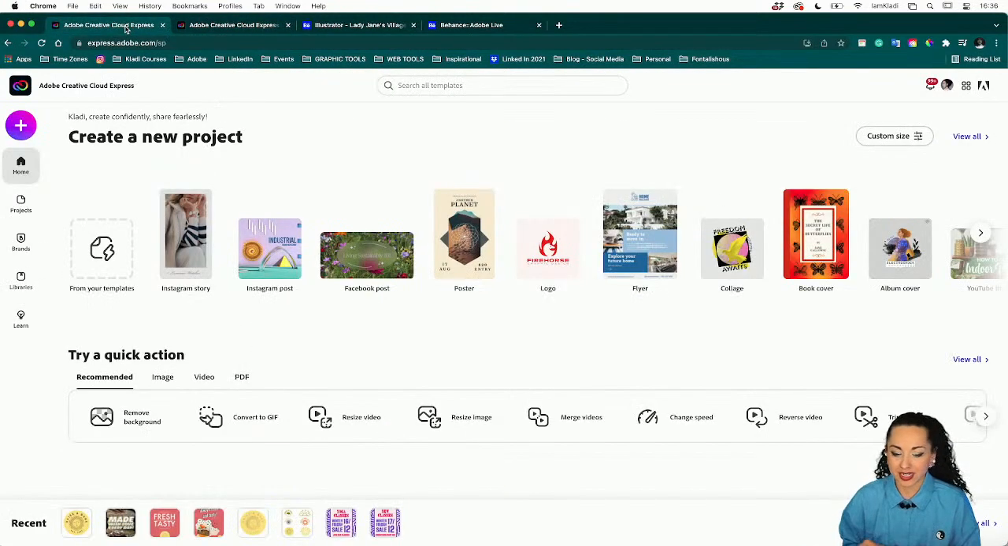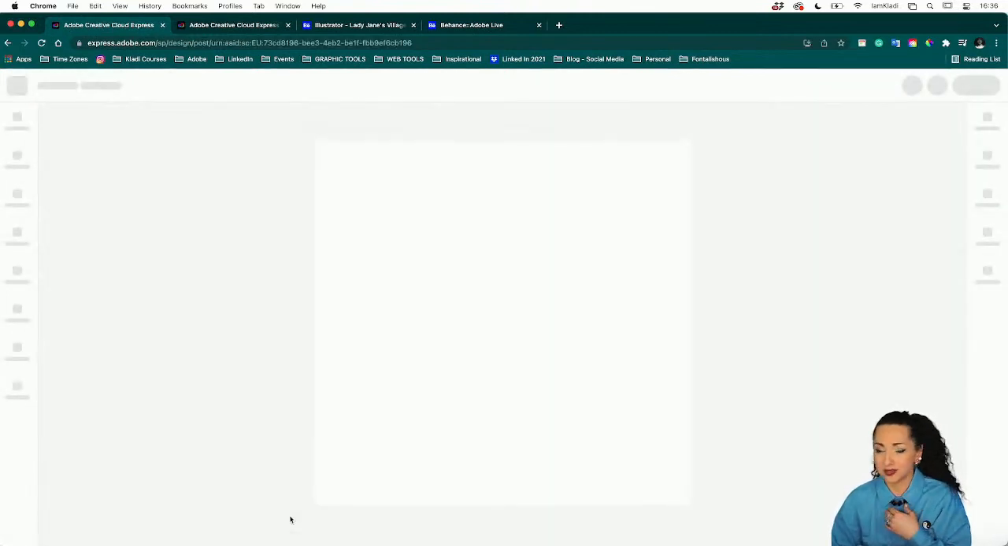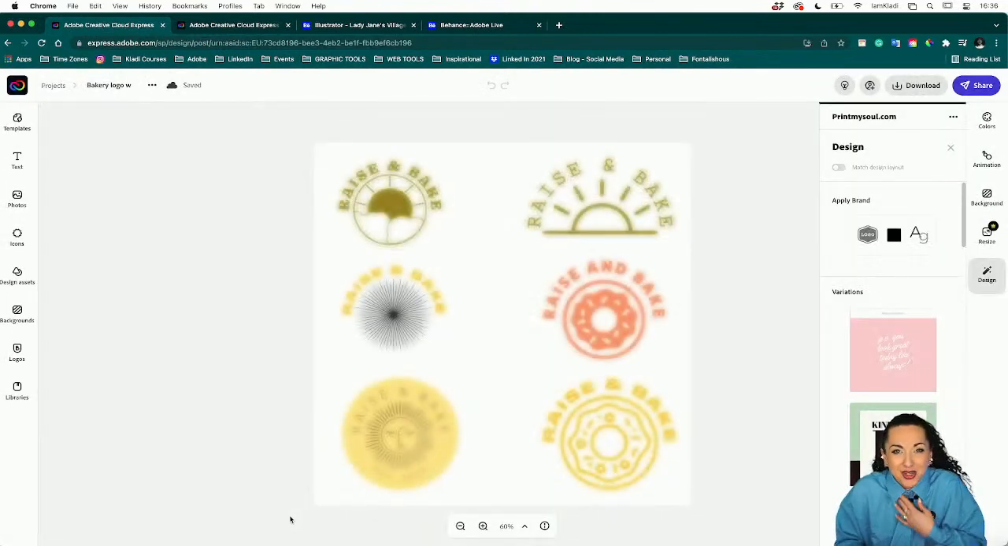But before we get started, as I promised, I was going to do a little recap. We're midweek. As I said, we've been focusing on creating social media marketing for a bakery. So we started the very first day by creating different logos. And those are some of the different options that we created in under 30 minutes.